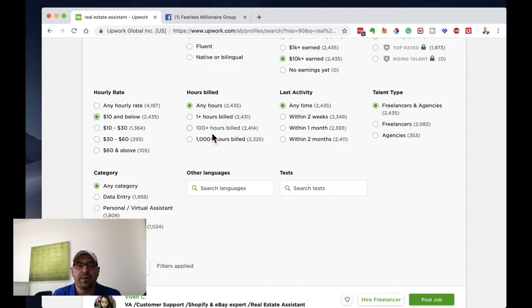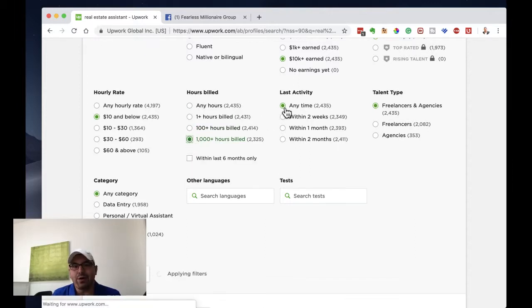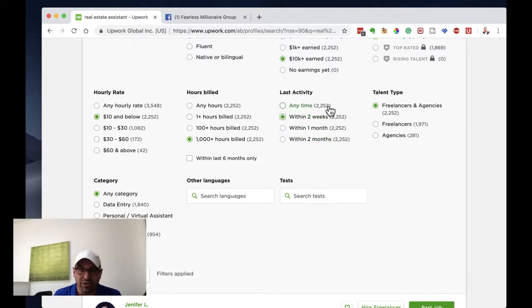Next, we do hours billed. I want 1,000 plus hours billed. Now, last activity, I want within 2 weeks. That means I want someone who's actively on Upwork working. Okay, I don't want them active within the past 2 months. Now, luckily, all these are the same amount. There's 2,252 freelancers that have been active within the past 2 weeks, so that's okay. But sometimes those numbers will vary.